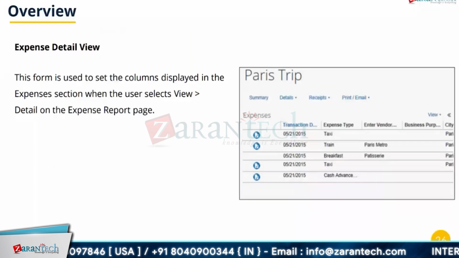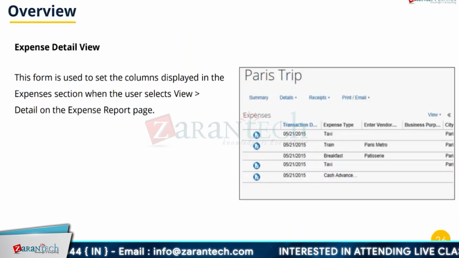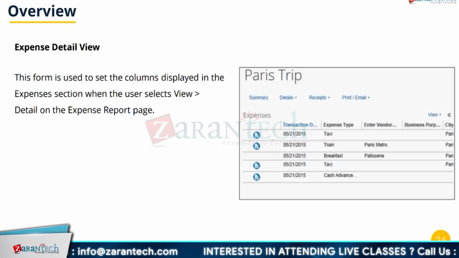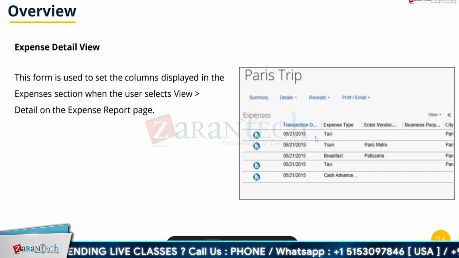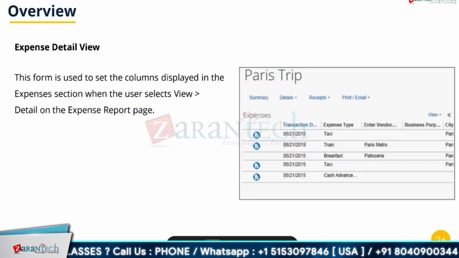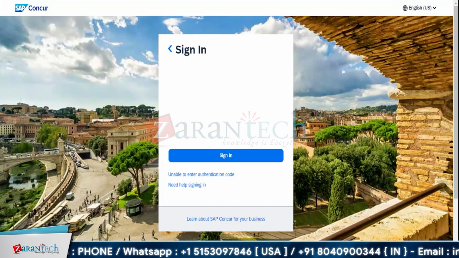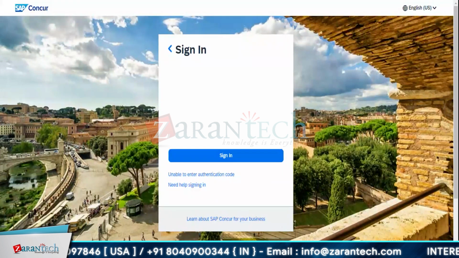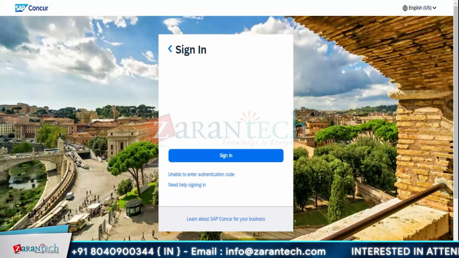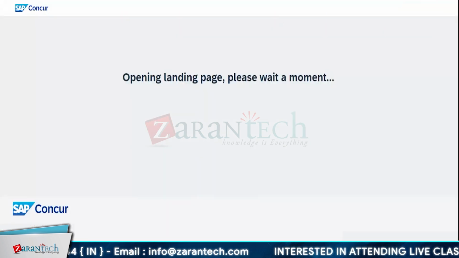Expense detail view. This form is used to set the columns displayed in the expense section when the user selects view detail on the expense report page. So if we go, say, suppose I have 842411. So what was it?